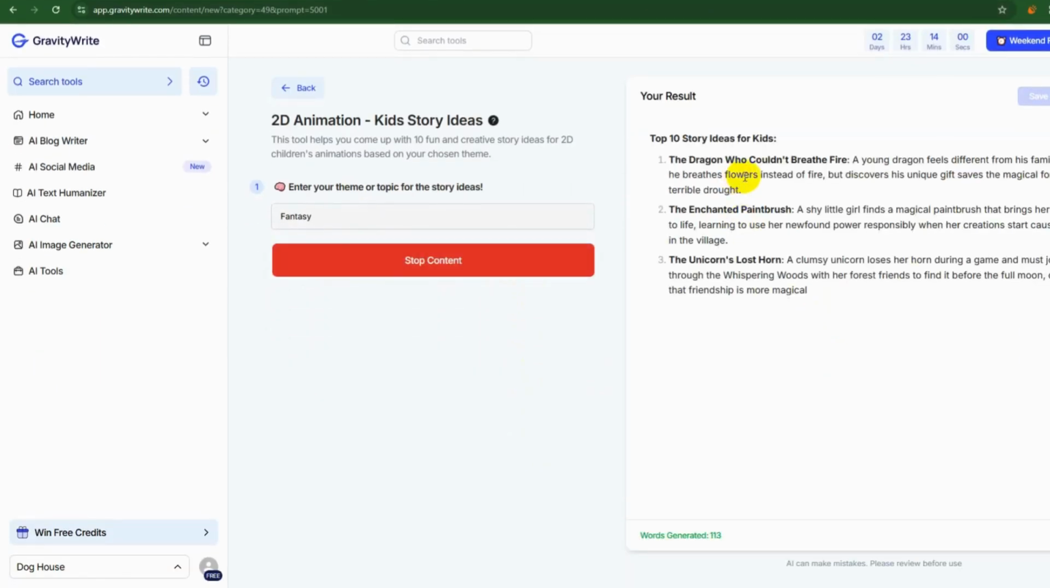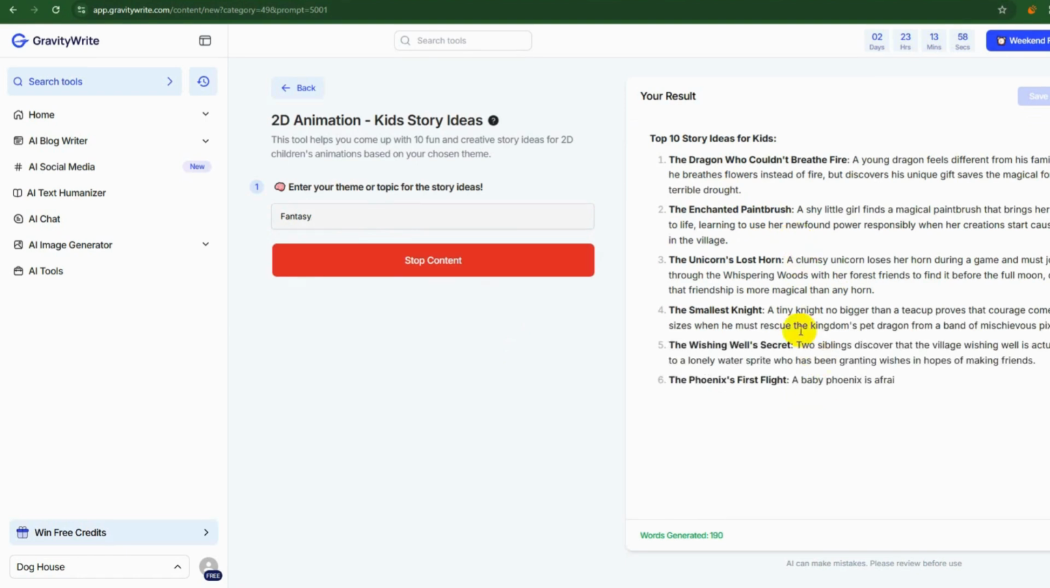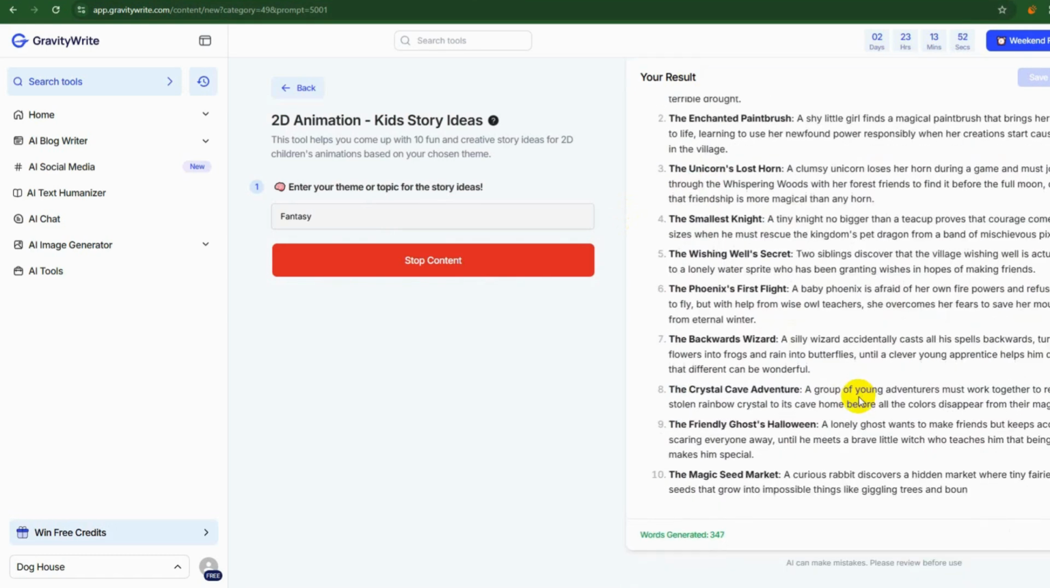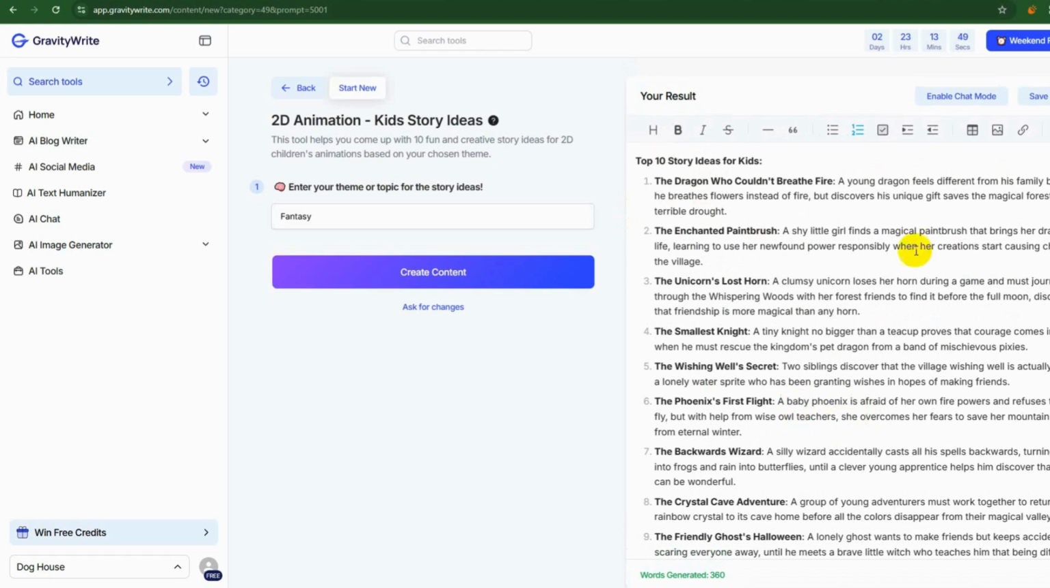Within some seconds there are several story ideas for kids, and we can see the top 10 story ideas. First of all, we have to read all the ideas and choose whatever we like and want to make the story on. As an example, I like number 3, the unicorn's lost horn. A clumsy unicorn loses her horn during a game and must journey through the whispering woods with her forest friends to find it before the full moon. I think this would be a great story, so we select this.